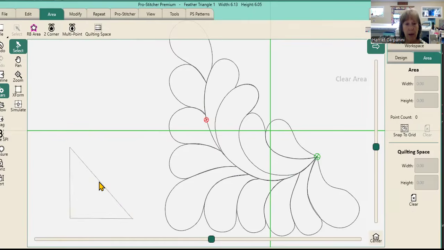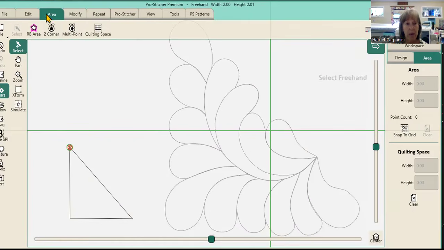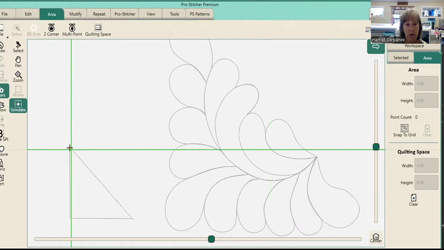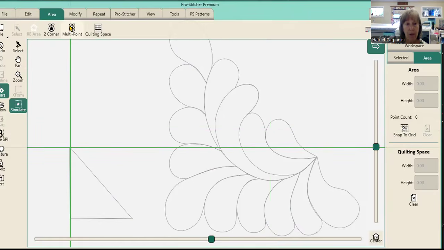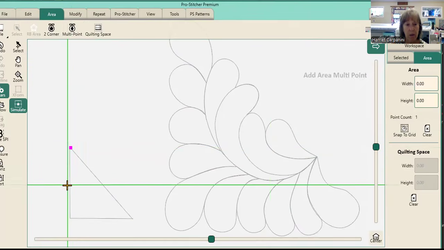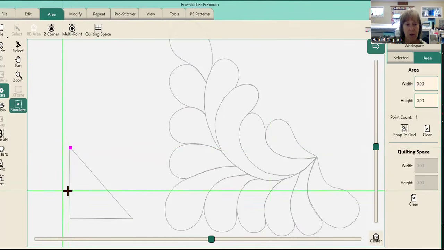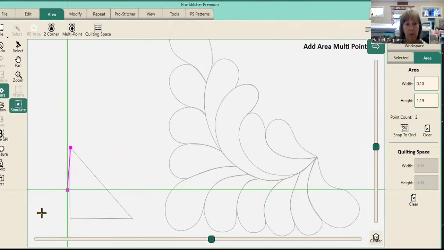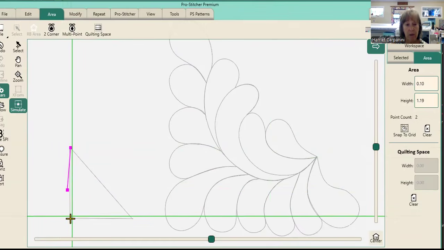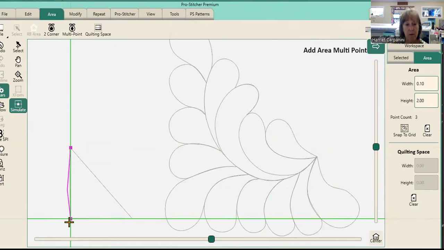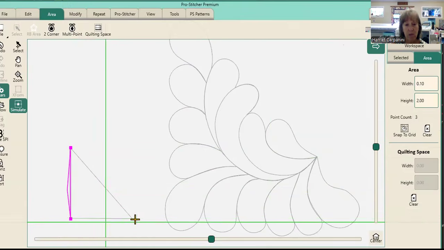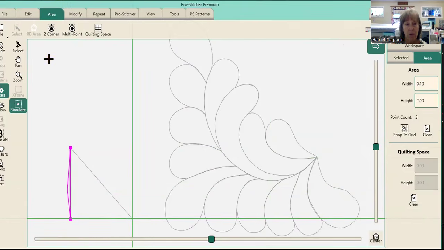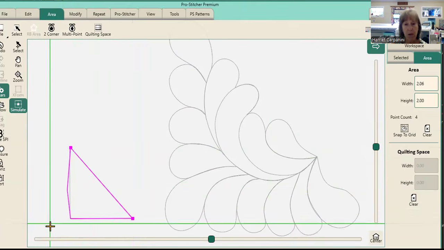And I'm going to go back to my triangle, to my area, and I'm going to multi-point. Let's get my crosshairs over here, multi-point, and here's one. And maybe my triangle's a little off on my quilt, so I'll put another one here and here. And now it looks like it's straightening out again, so I'm just going to follow the piecing on my quilt. Okay, so there's my triangle.